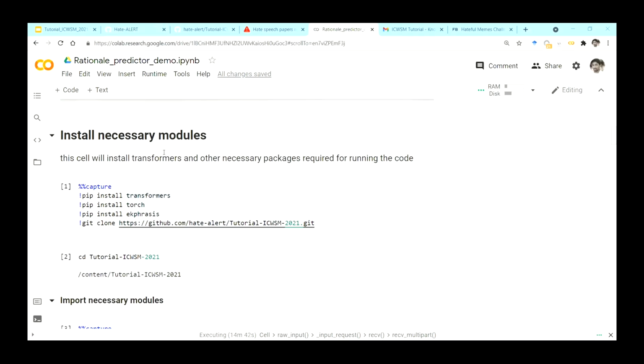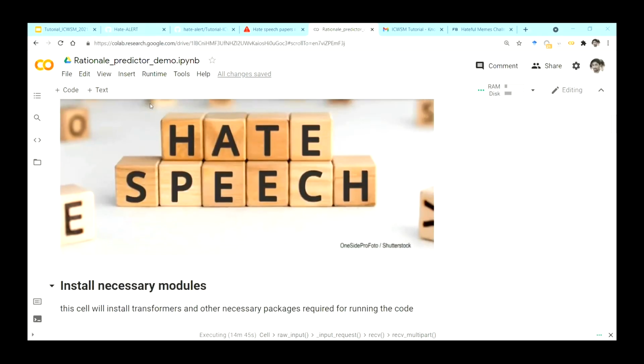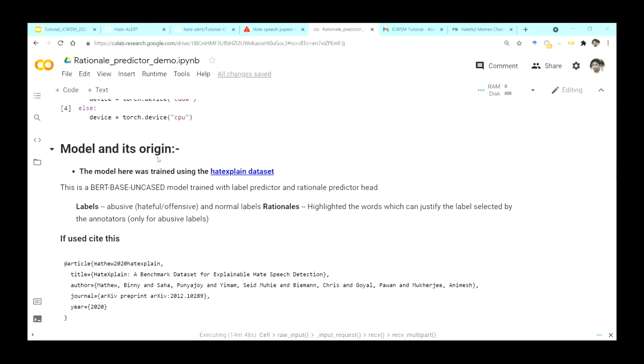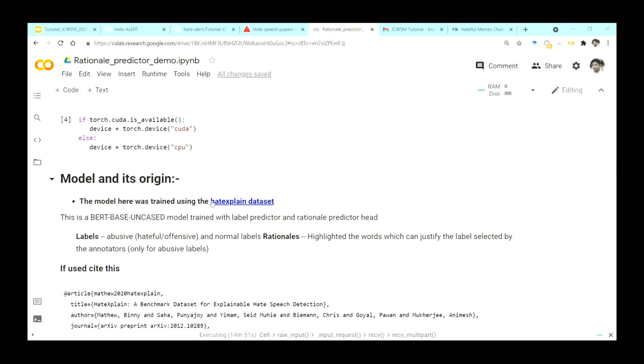Yeah, we can. Okay, so I will just show a brief demo about this model. We have this rationale predictor model, which is based on the HateXplain dataset, and it can predict the labels and the rationales. Rationales are the highlighted words which justify the label.